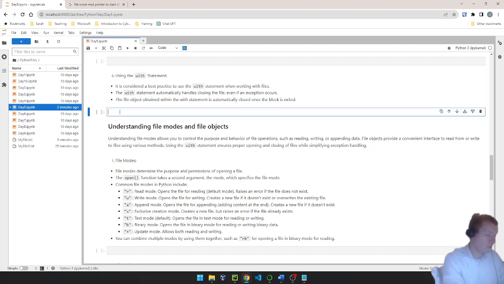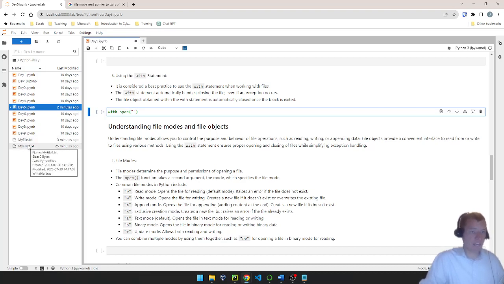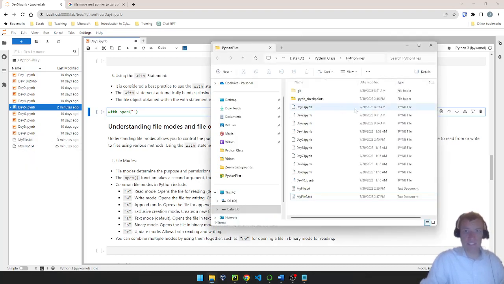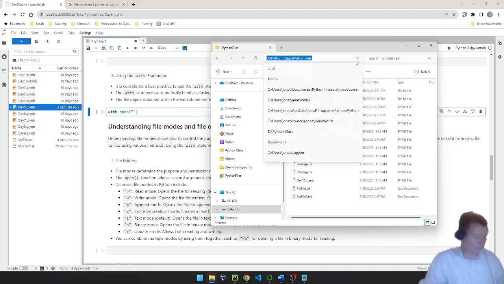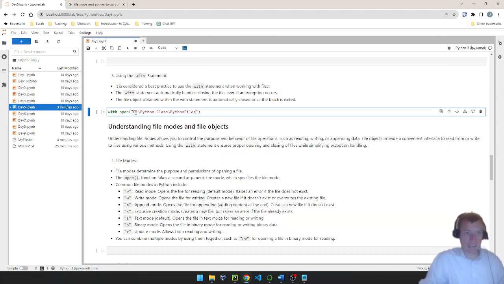We'll just say with. Let me see, I've got to remember how to do a with open. It's been a while since I've done a with open. Okay. So we're going to say with space open. We're going to give it that same string path to our file. We're in the same directory. If we're not in the same directory, what I could do is give it the absolute path. So I could copy this and give it the full path to my file.